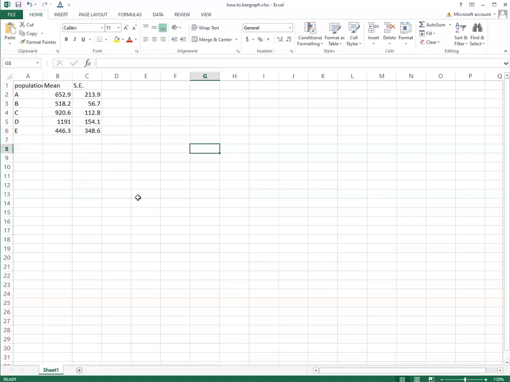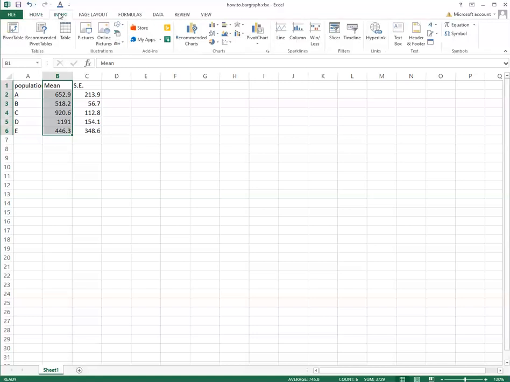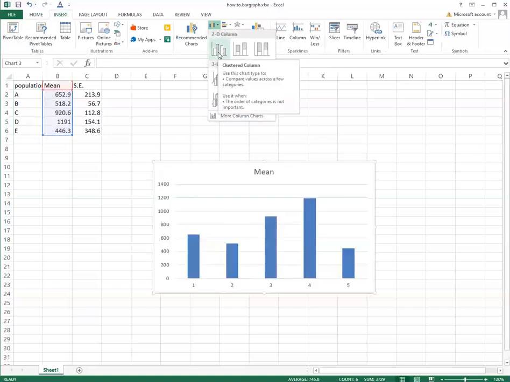Next thing you're going to do is insert your graph. You can start out by highlighting the main data, the data that you want to have as the bars of your graph. So I've got that highlighted, and I'm going to go to Insert, and I'm going to select up here where it's a column chart, and I'm going to go with a standard 2D column chart, keeping it simple.